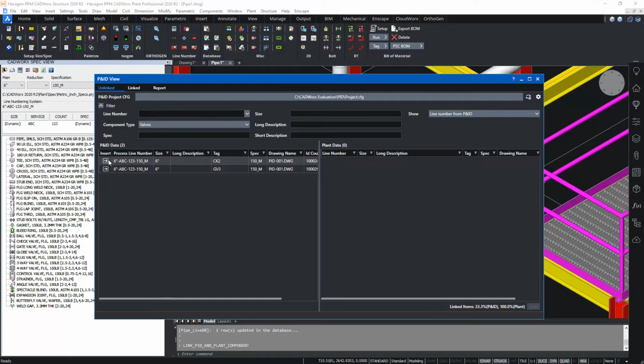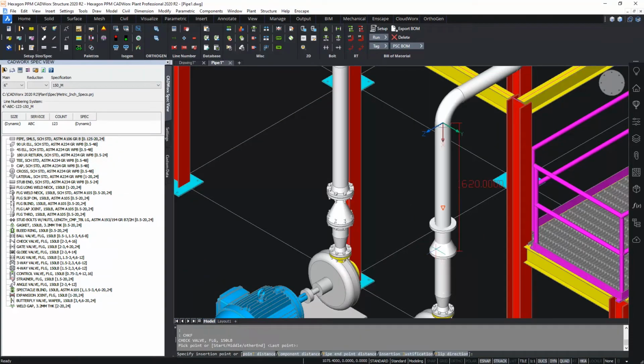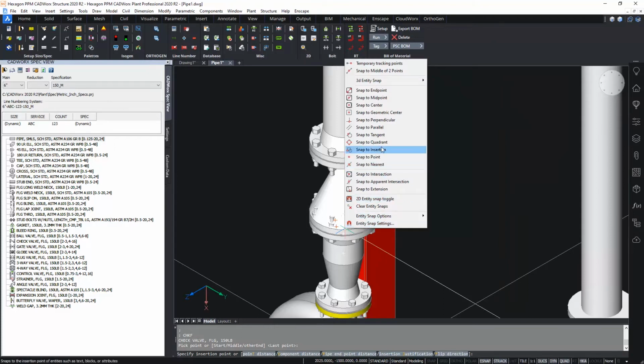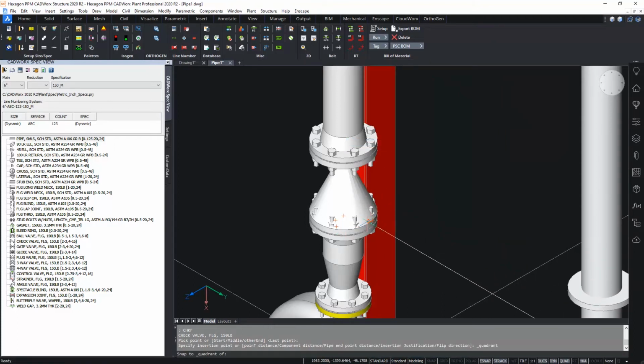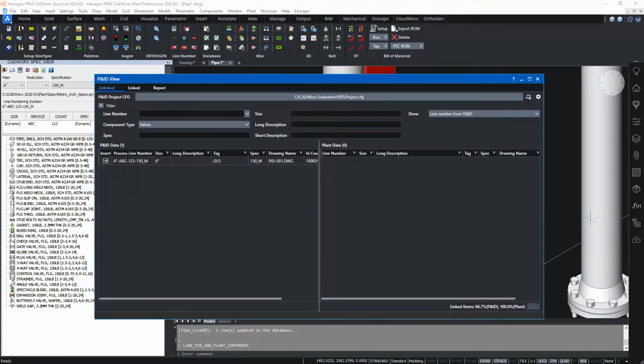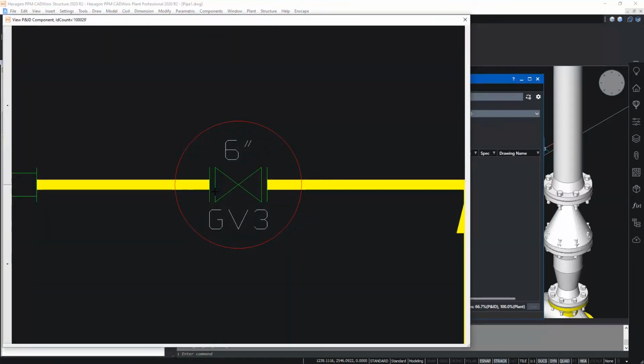Here's CK2. I've already checked the P&ID, I know where this should go. I'll position this, and let's use the snap on the second valve that we've already placed to line the 2 valves up so they're at the same elevation. CK2 now disappears. That leaves us with GV3, which I can just check the P&ID.